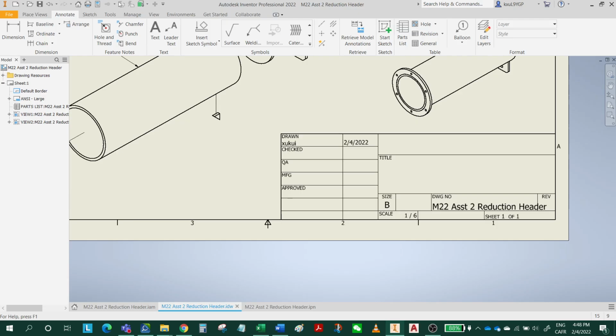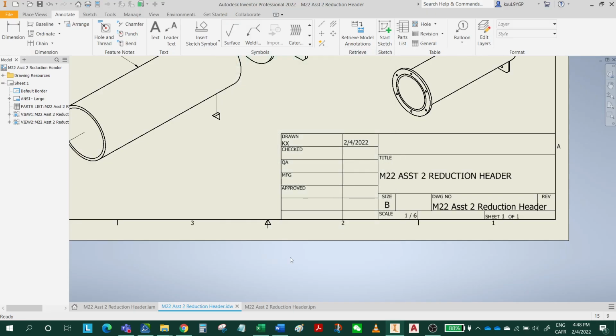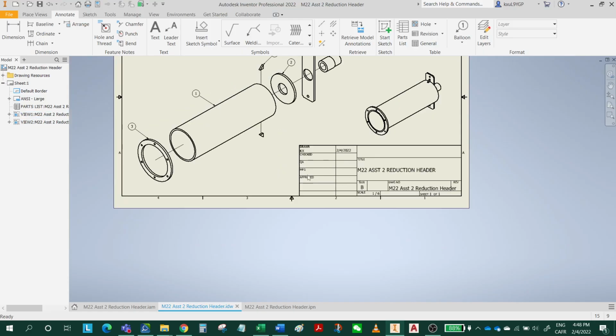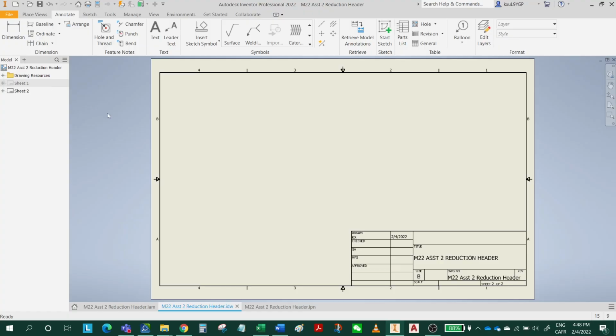For the title block, I'm going to click on the properties, change this to my name, and change this title to M22 assignment 2, reduction header. Click OK. Now you have this. Click Save again. For the second sheet, right click here and add a new sheet.